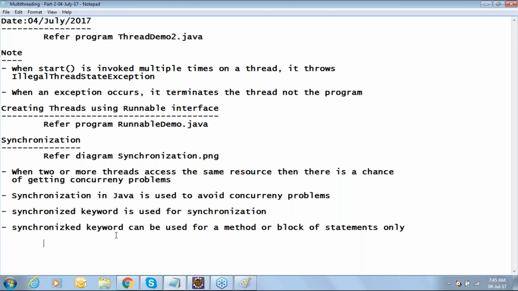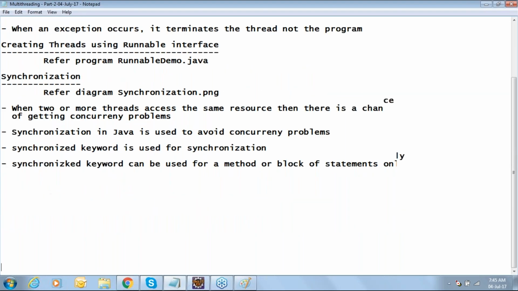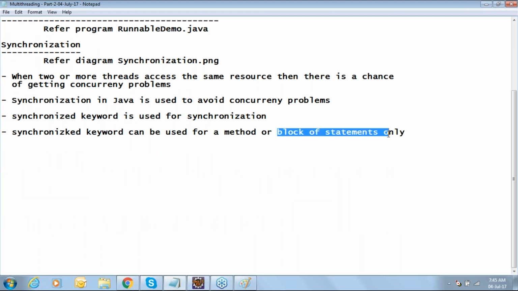So already we have seen about method. Just before the method we can use synchronized. Let us see what is the advantage of block of statements. When you take a method, let us assume your method contains some 100 lines of code. But there is a problem of concurrency only with 10 lines.